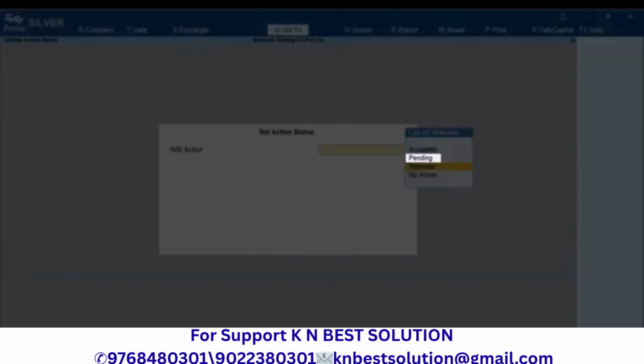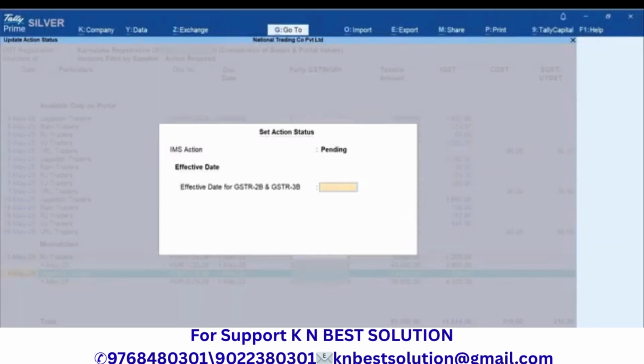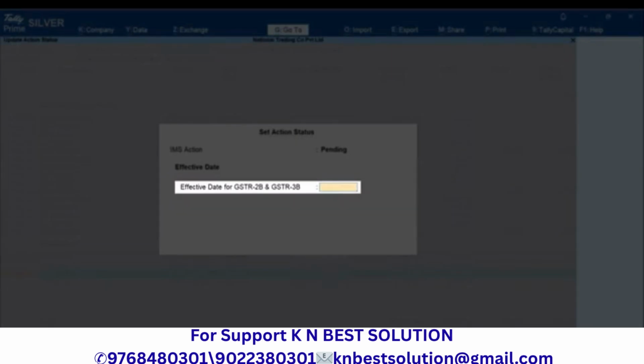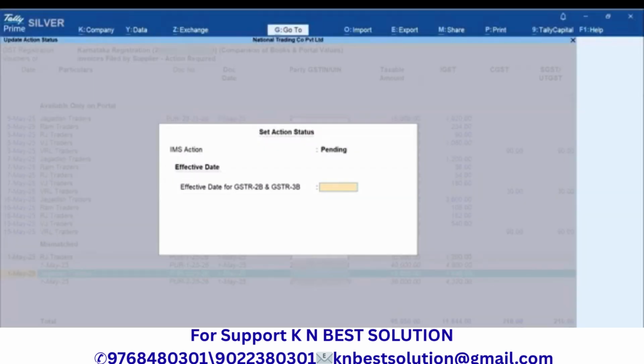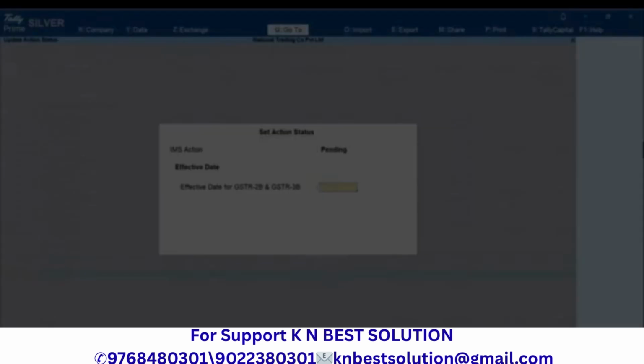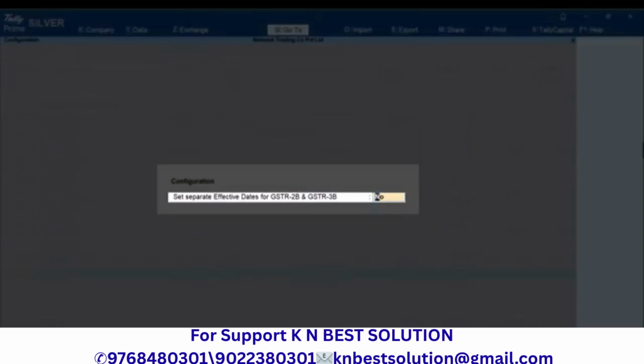While setting the action status to pending, you can enter the effective date for GSTR2B and GSTR3B for your books data. To set separate effective dates for GSTR2B and GSTR3B, press F12 and enable the option Set Separate Effective Dates for GSTR2B and GSTR3B.